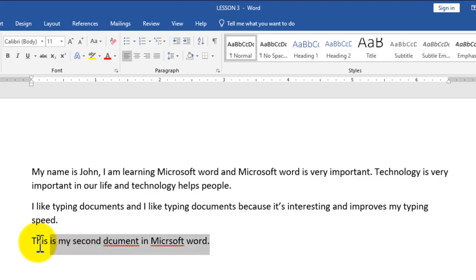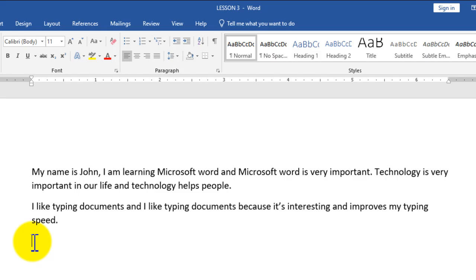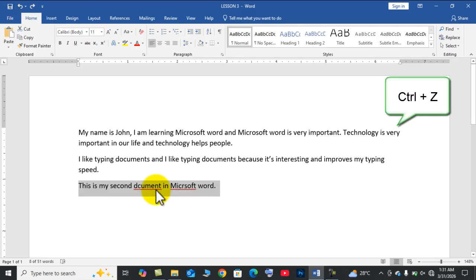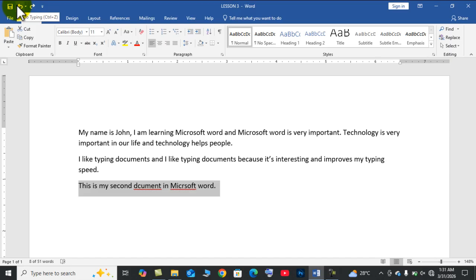deleted the entire line like this, all you have to do is come to this button at the top left corner of the Microsoft Word ribbon, just click on undo, or you can just press Ctrl plus Z, and you find that your entire document comes back, your entire text. You can press it again to remove that word document and Microsoft misspelling. You find that it does what we just changed.